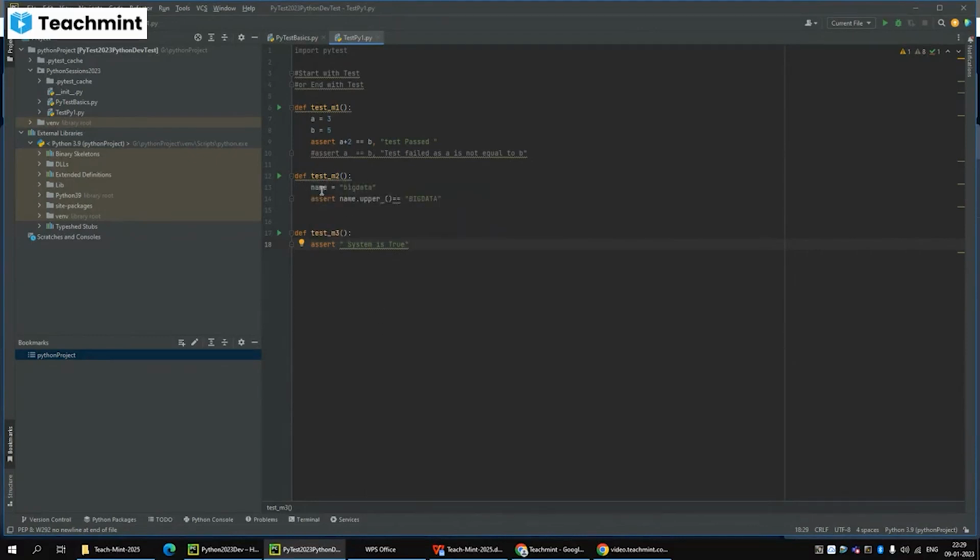I'm giving name equal to big data. So assert: this statement is going to be executed by PyCharm with PyTest. I'm checking the condition name dot upper is equal to big data, whether this will pass or not. Can you tell? The small words we need to convert into upper. After the right-hand side also in upper, so it will pass.